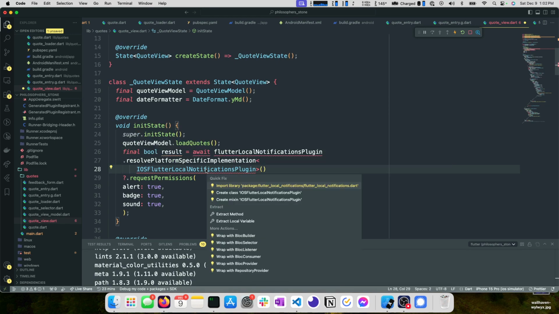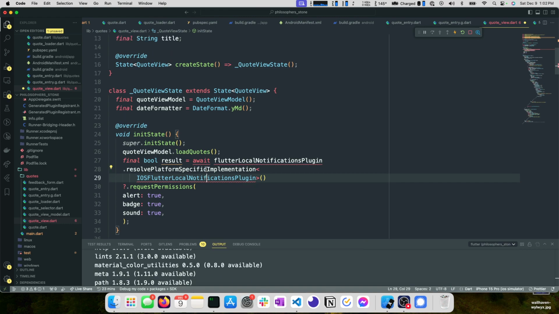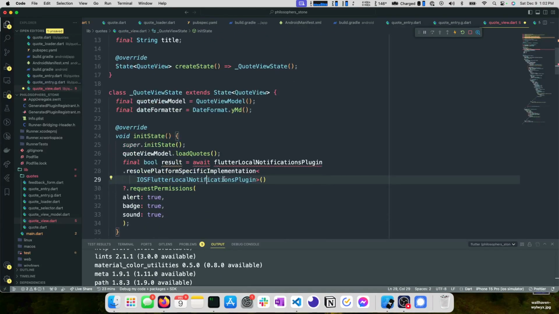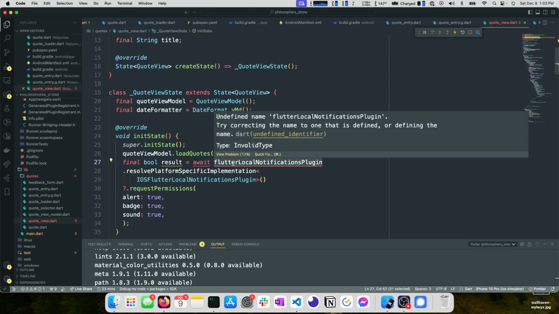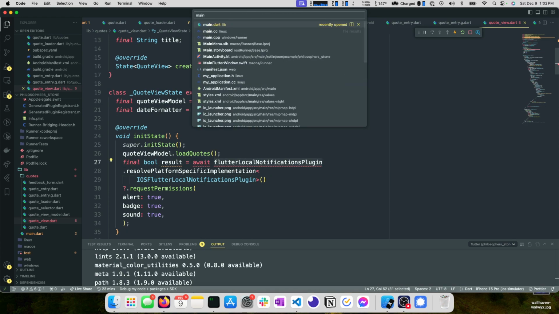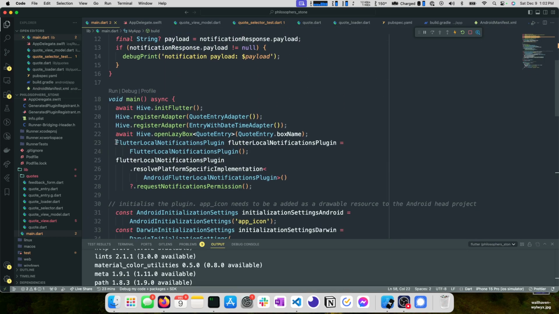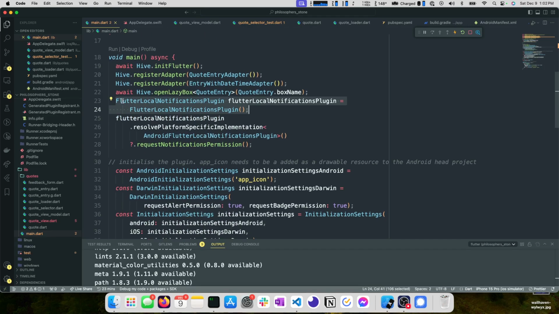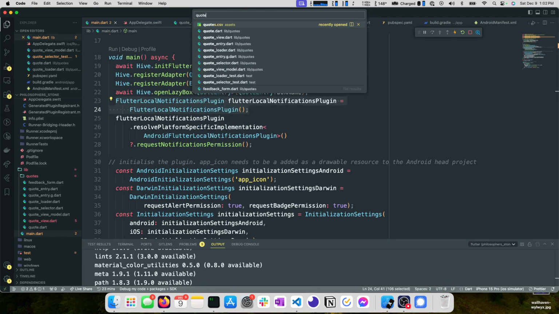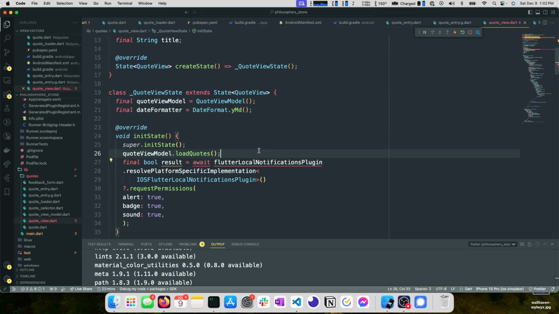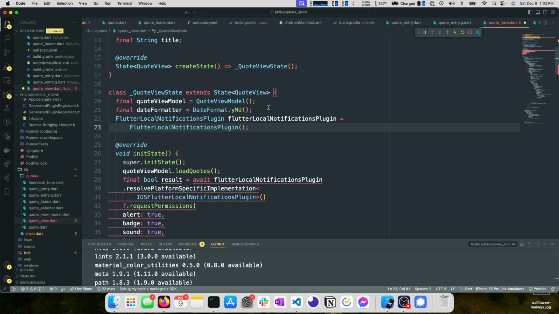We'll need to do a couple things. So we will import this iOS Flutter local notifications plugin. We will grab, in our main.dart, we have this defined. We will need to redefine it. So this, and maybe this is a sign that we should actually do this in our quote view, but we'll come back to that. Let's go ahead and resolve this as part of the state. Okay.